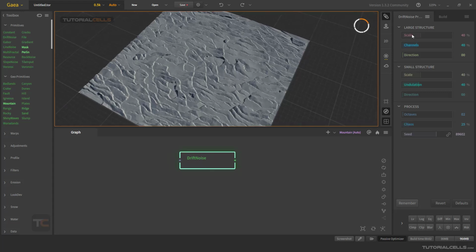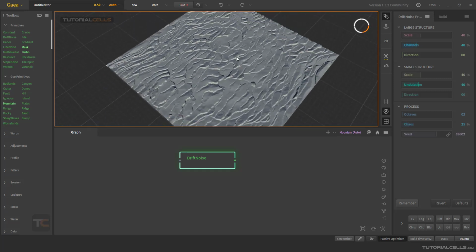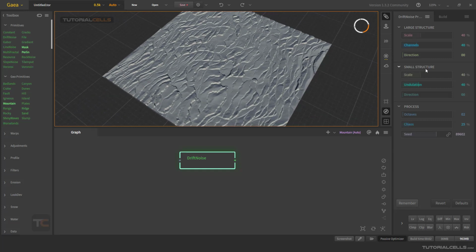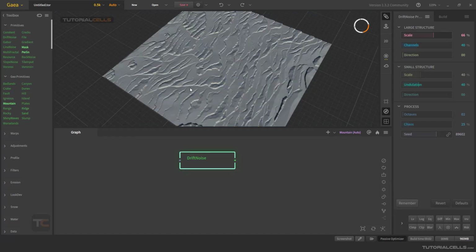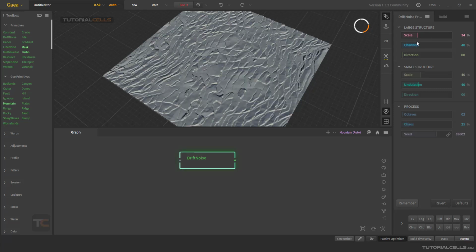This noise has two structures. The larger structure changes the large waves of the drift, and then there is the small structure. You can change the scale of those waves, and as you can see, you can scale it down or scale it up. You can increase or decrease the channels.